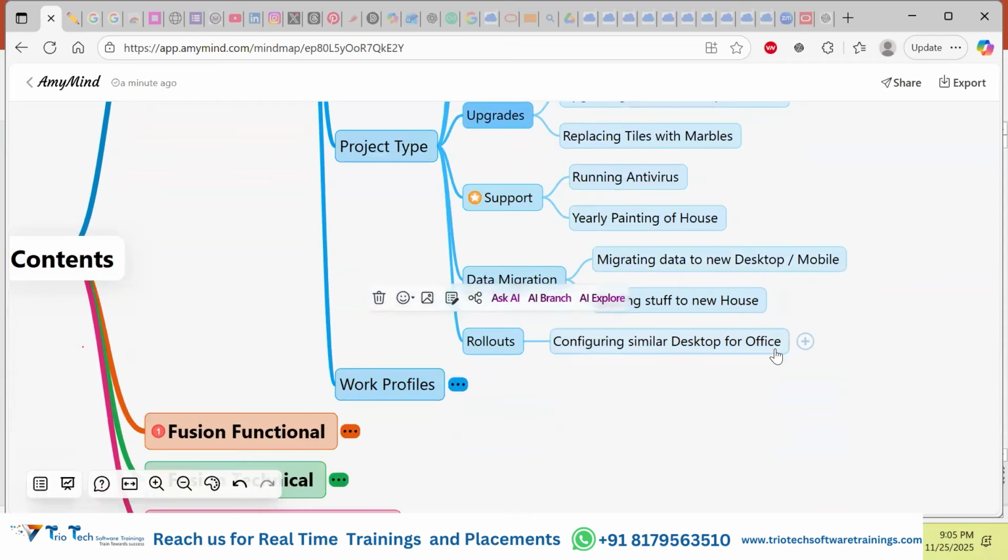Support, guys, is like this: suppose there is a project going on, operations are going on, and companies are using the software. But during the course of action, every month, every 2 months, every 3 months, every 6 months, some support activities are required. Like suppose every year you need to repaint the walls of your house. In the same way, support projects are going on.